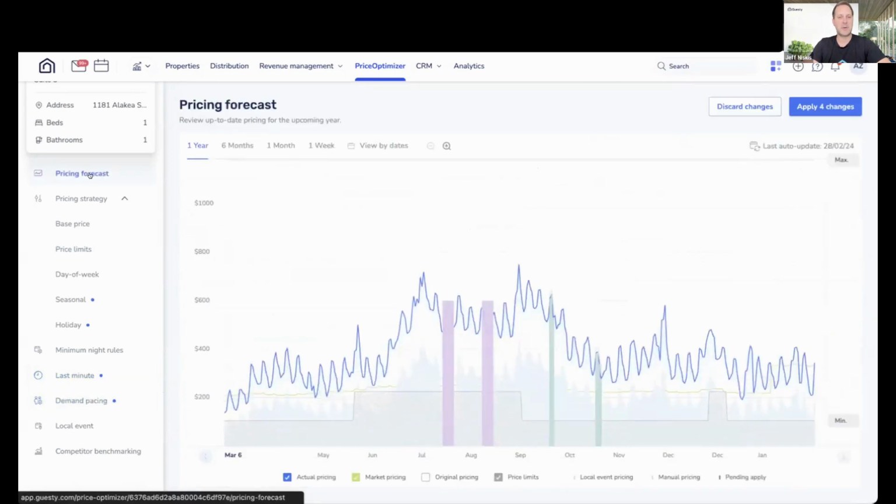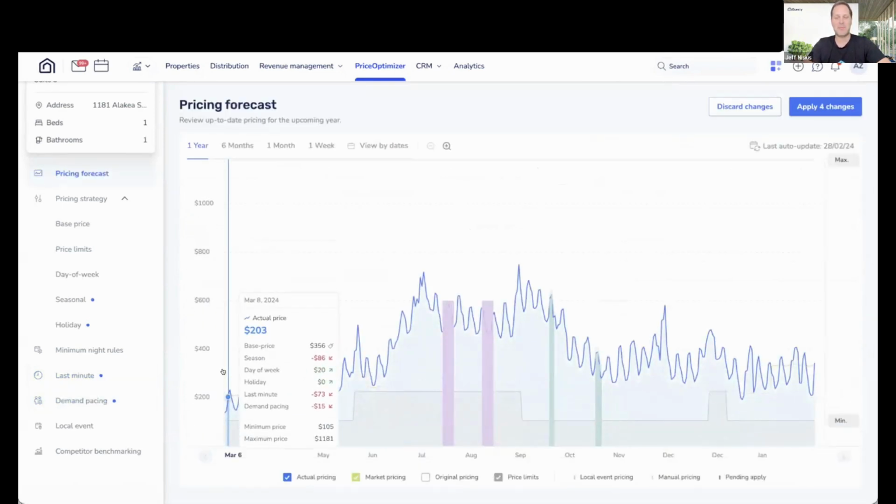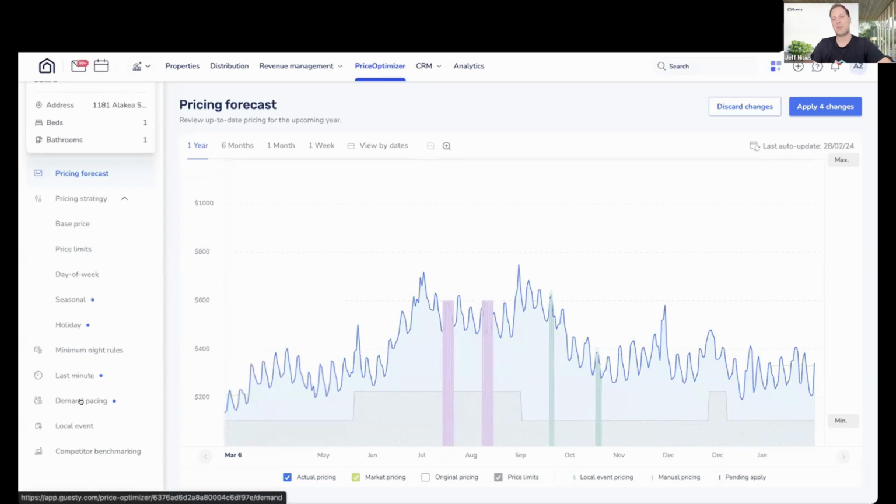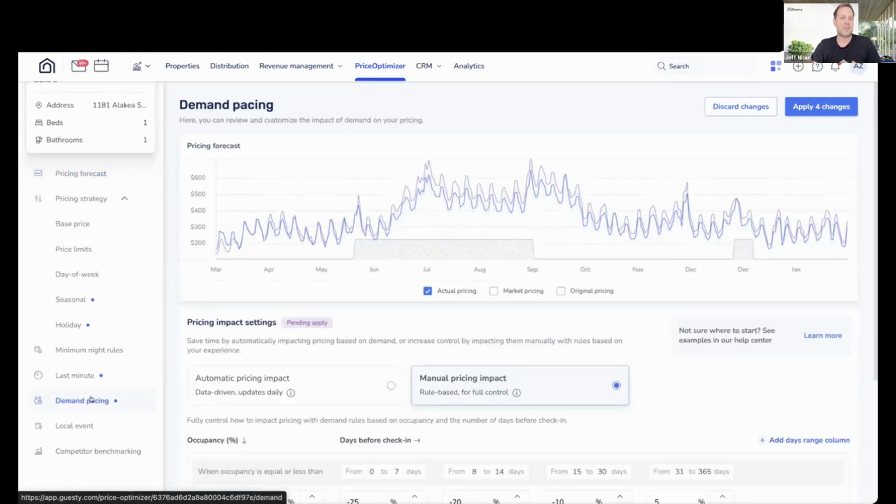Now, if we go to the pricing forecast, we can actually see here, for example, March 8th. Remember, we started with base price plus or minus season, day of the week, and holiday. Well, now we've added in our last minute discount. We've also added in our demand pacing discount. So this can be a really valuable tool, the demand pacing, especially when your occupancy is low. That's usually going to be the case in the off season, where we can try to then maximize our revenue. We can be really aggressive with our pricing, or you can set specific parameters that you'd prefer for the algorithm to adjust your pricing. So those are some main features here that you can really fine tune your strategy on, how you want to operate, especially with that demand pacing feature.